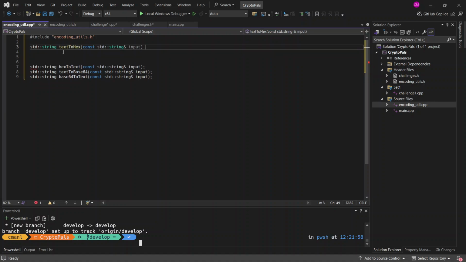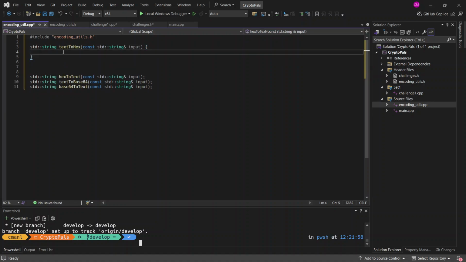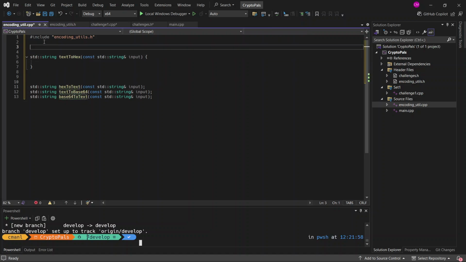Let's start with our hex functions. Our hex functions are going to be the easiest to implement and the easiest to explain. First thing first, what we're going to want is a table to actually look up all of our hex characters. So let me put this up here. Static const std::string hex chars.